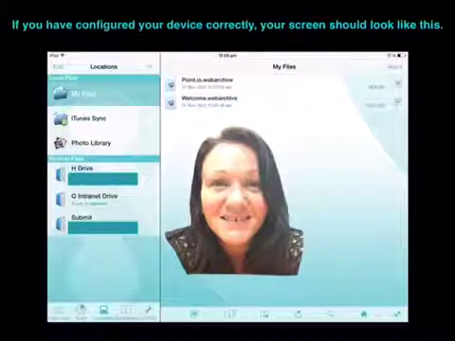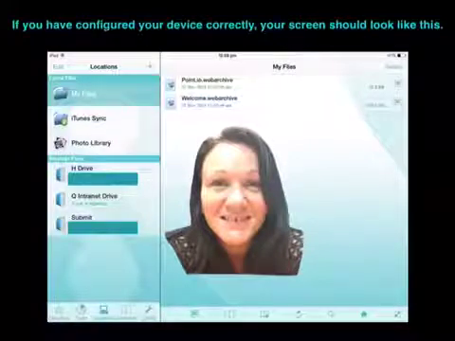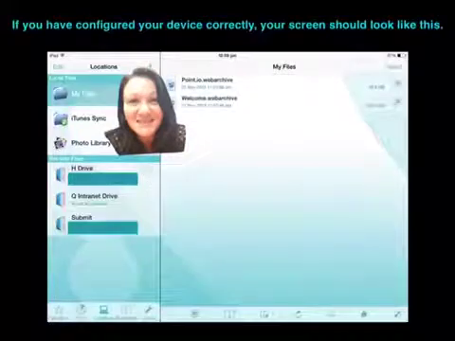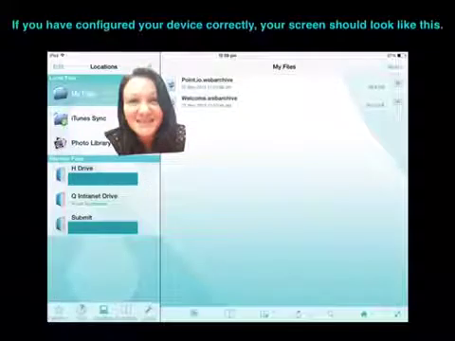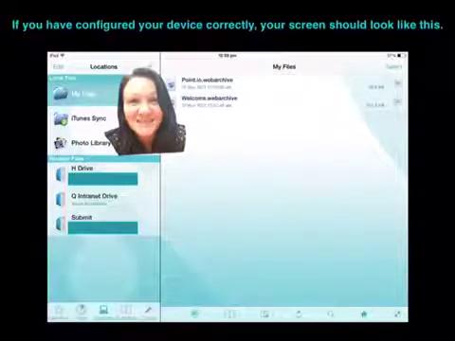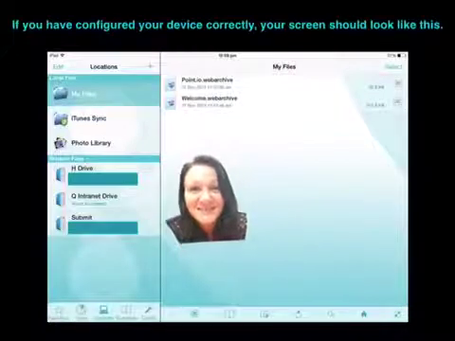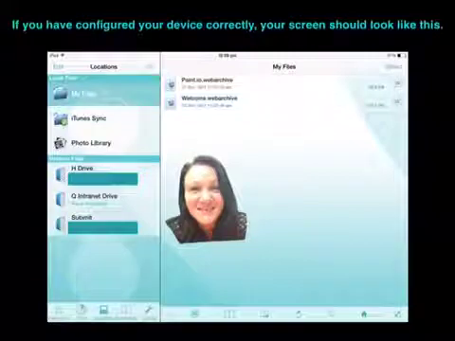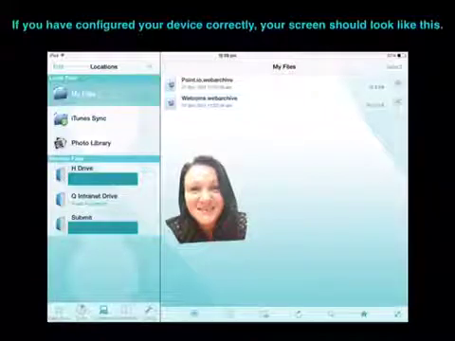If you have configured your device correctly, your screen should now look like this. So you'll have your 3 local files, so My Files, your iTunes sync folder and your photo library, and then directly underneath that you'll have your remote files. So you should have your H drive, your Q intranet drive and your Submit drive.